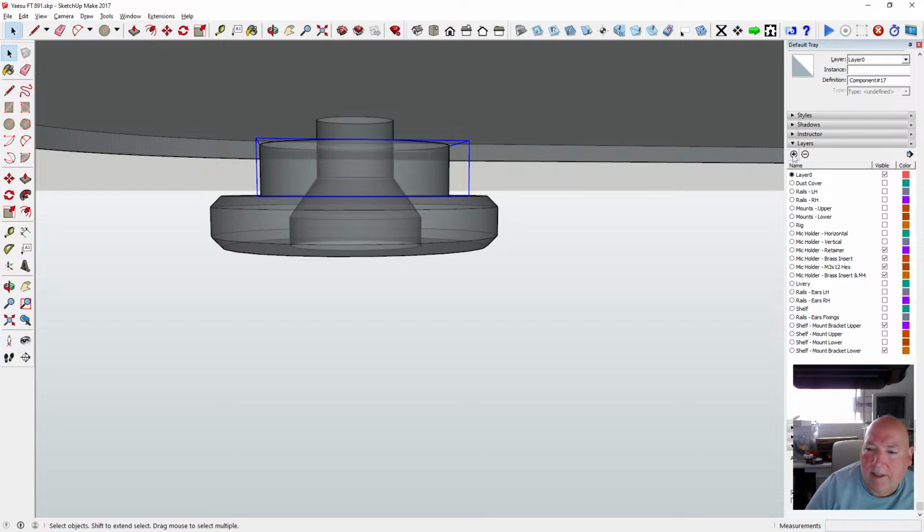So I need another layer. Shelf. Shelf or slide? Slide plate, and it'll be spacer, bush, whatever. Spacer. Can't spell. Spacer.